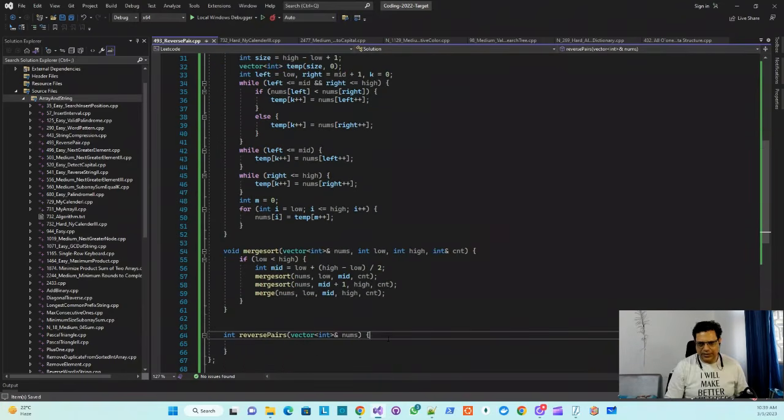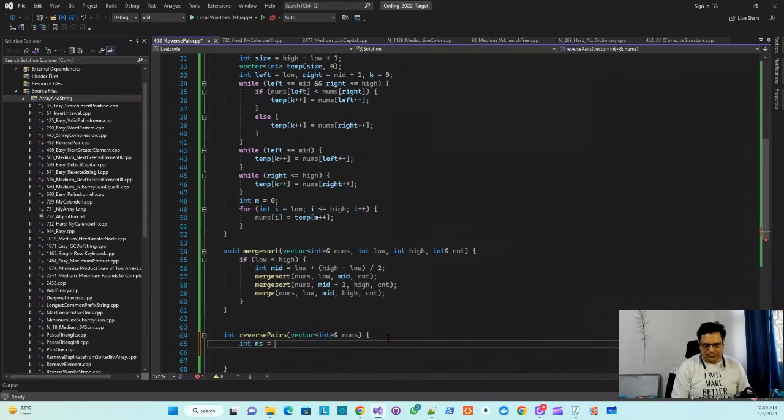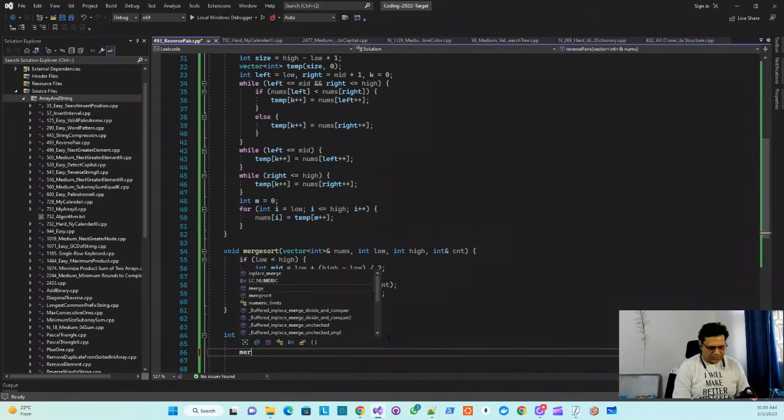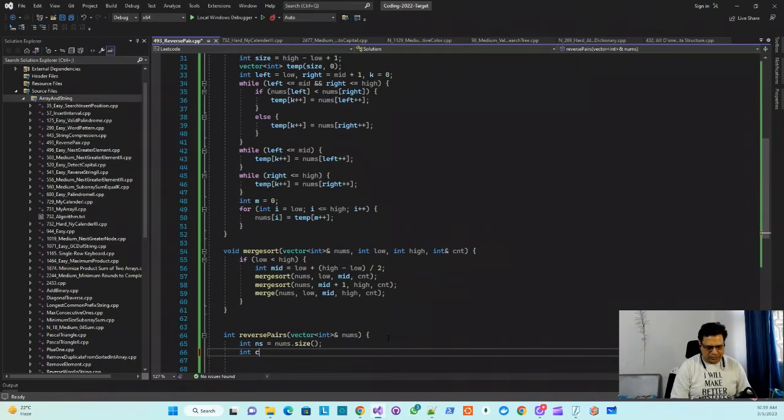Now you have to link your method from merge sort. How do you do it? You have two important things here. One is size, so I would say nums dot size. Then another is count, so count is equal to 0. Now merge sort is there. Inside the merge sort you have to pass nums, then low is 0, high is n minus 1, and then count would be this variable.